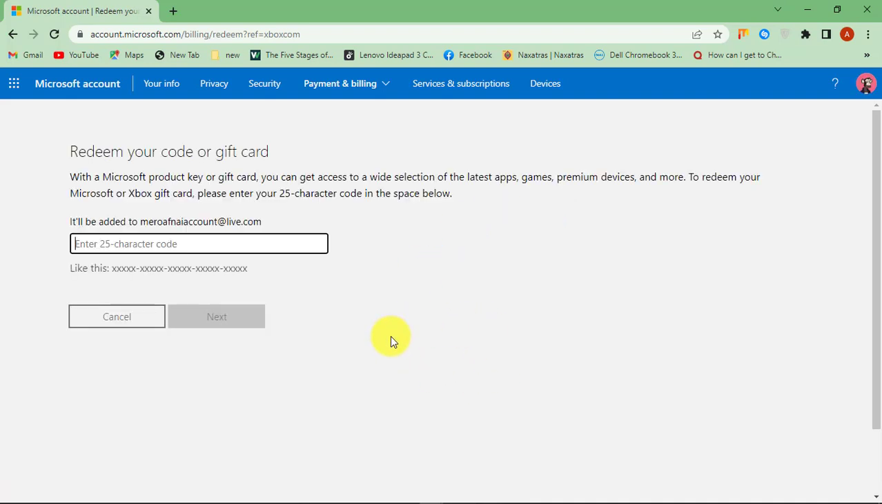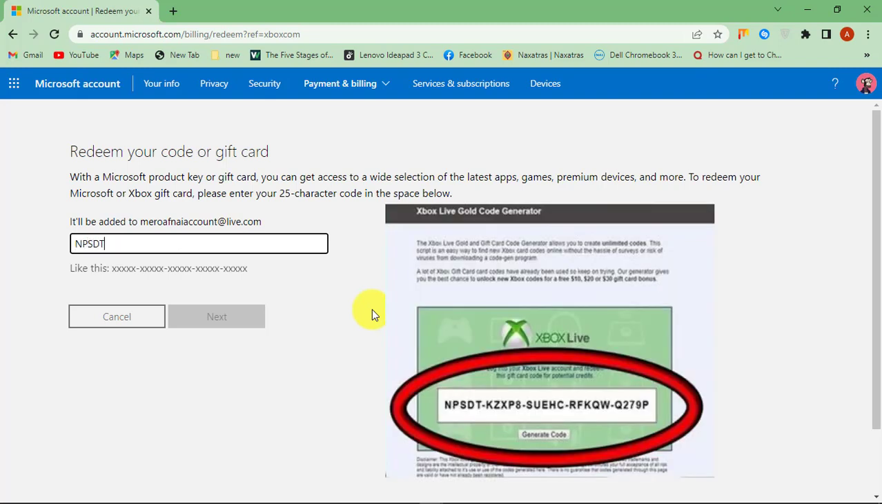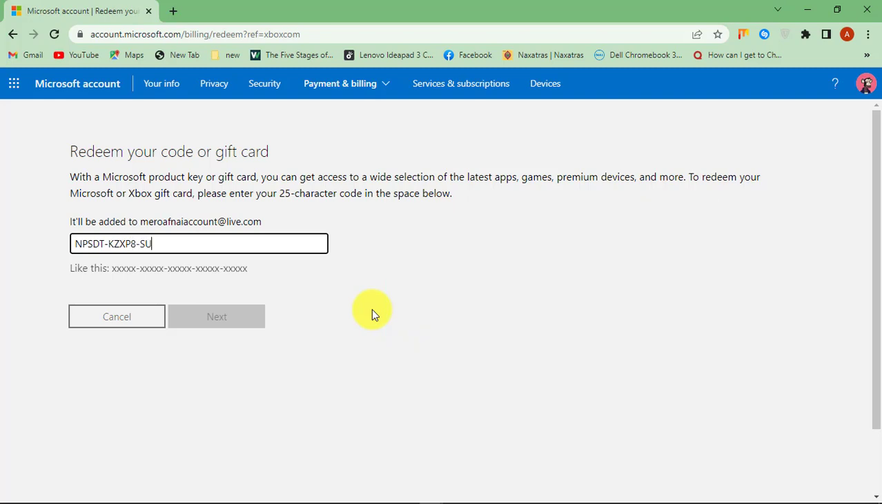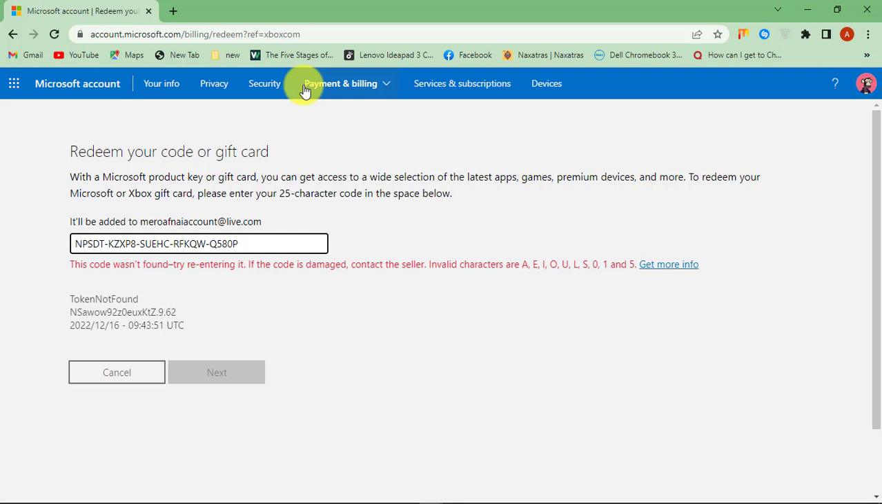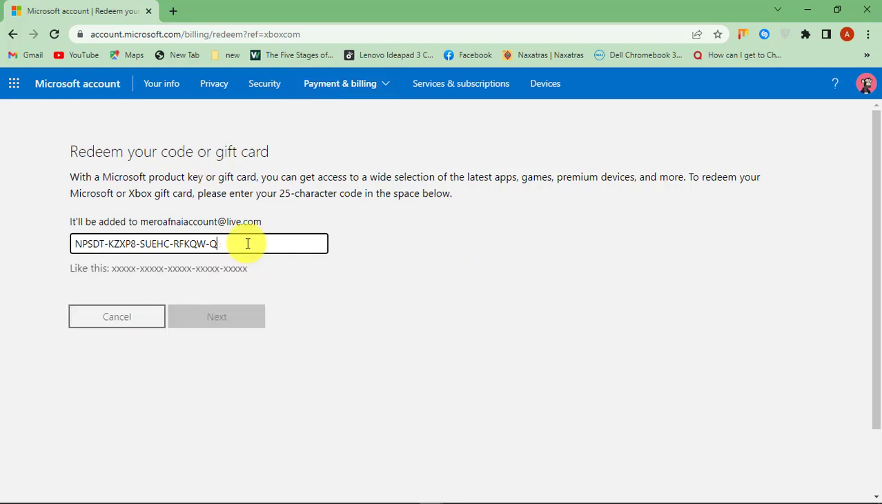Now enter the 25-character code that you can find at the backside of your Xbox gift card once you peel off the covered part. Now click Next button. If the Xbox gift card code is valid, then the amount will be added in your Microsoft Xbox gift balance. This is how you can redeem Xbox gift cards.